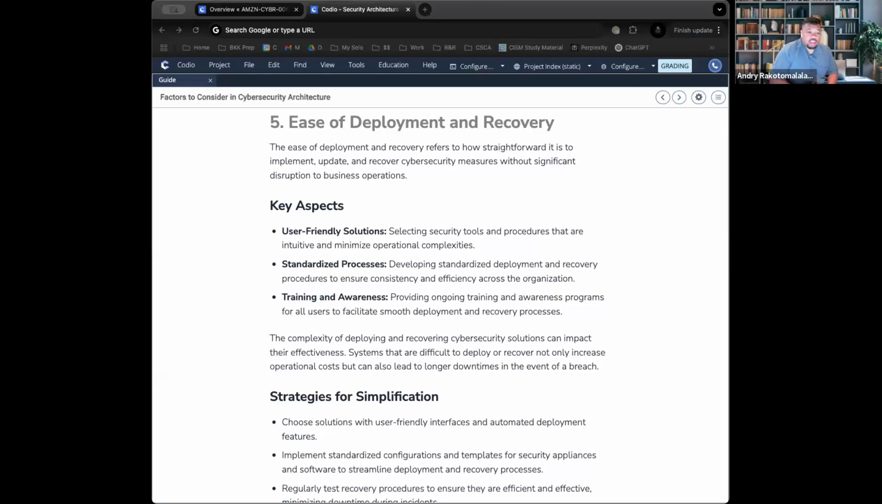Now, the other concept is ease of recovery. Ease of recovery is how quickly you can restore normal operations. This is in relation to disaster recovery planning. Okay, so it's directly correlated.